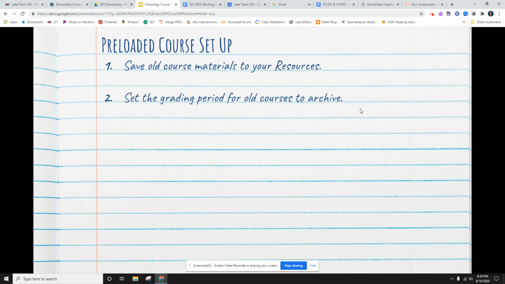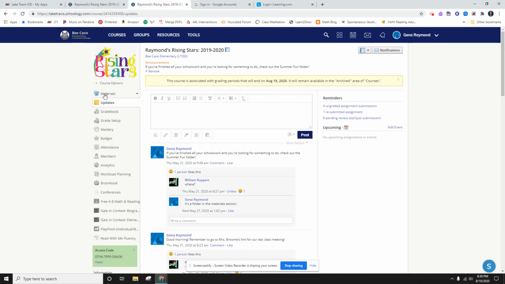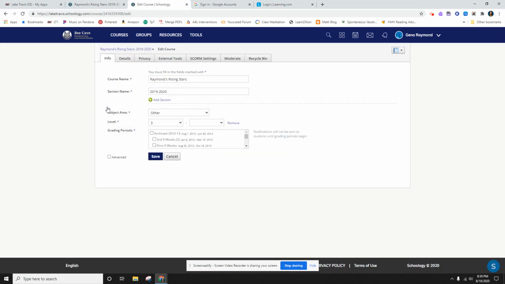Step 2 is going to set the grading period for old courses to archive. The next thing that we want to do in your old course is change the grading period so that it archives. We'll go to Course Options, Edit Info. And under Grading Period, you're going to scroll down to find the grading periods that have been selected for this course. Right here, we can see that it was initially selected for 2019-2020, which would have archived it on July 31st, but a summer 2020 was added, which spans from May 23rd to August 18th. I'm just going to unclick that summer and save.